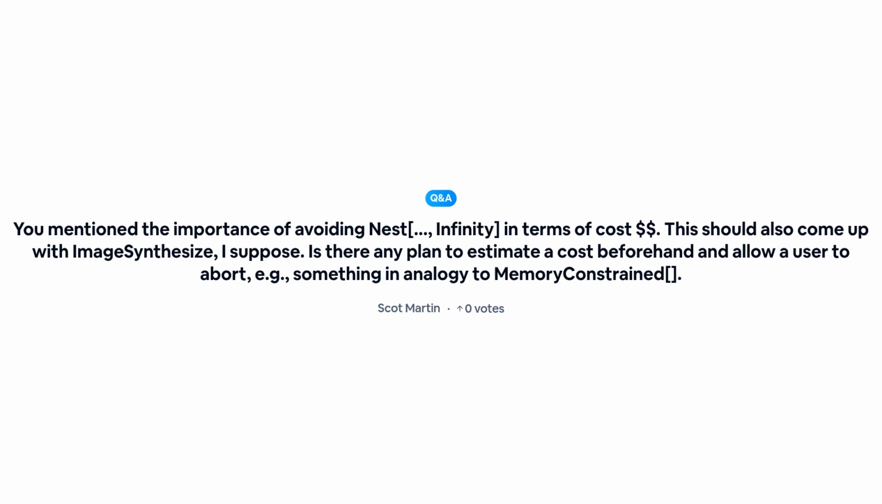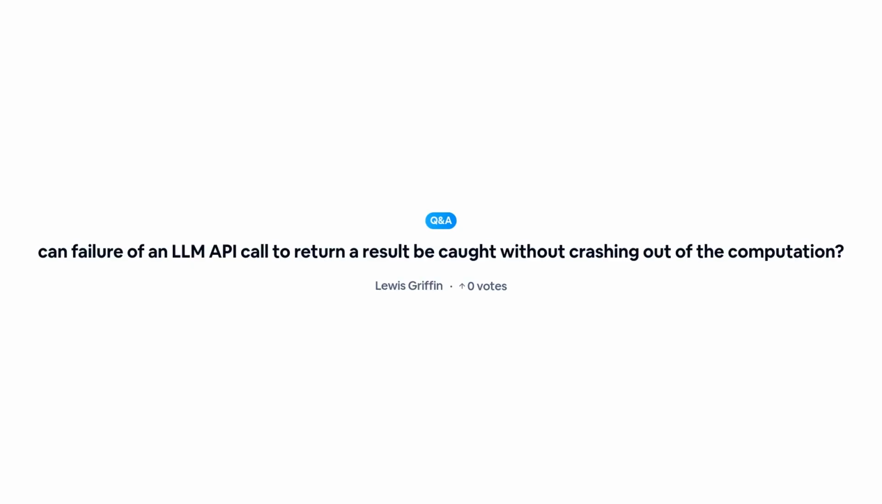There's kind of a related question here, I think, that is coming from the computational side rather than the cost side. So can the failure of an LLM API call to return a result be caught without crashing the computation? Right.